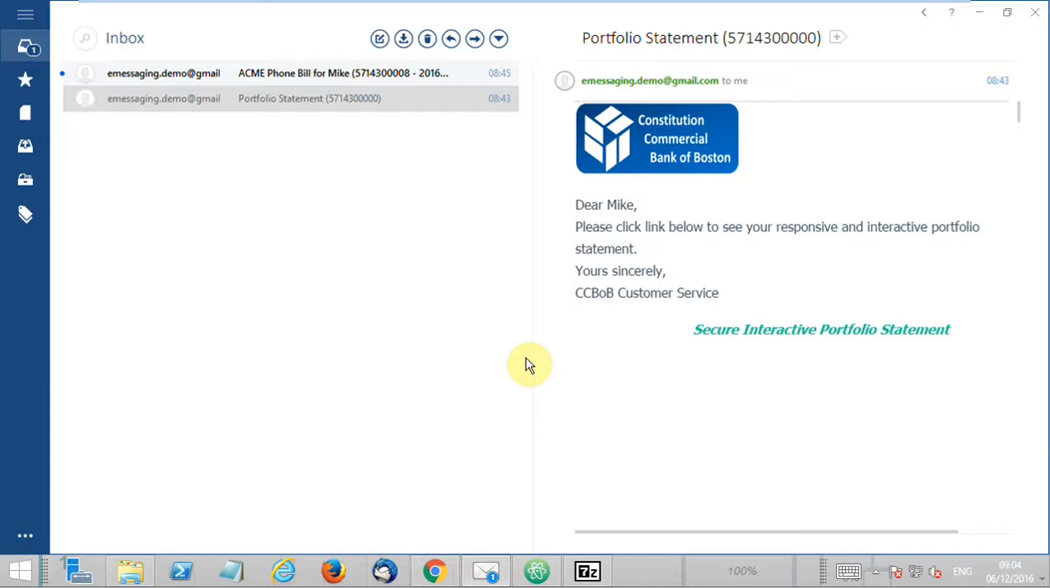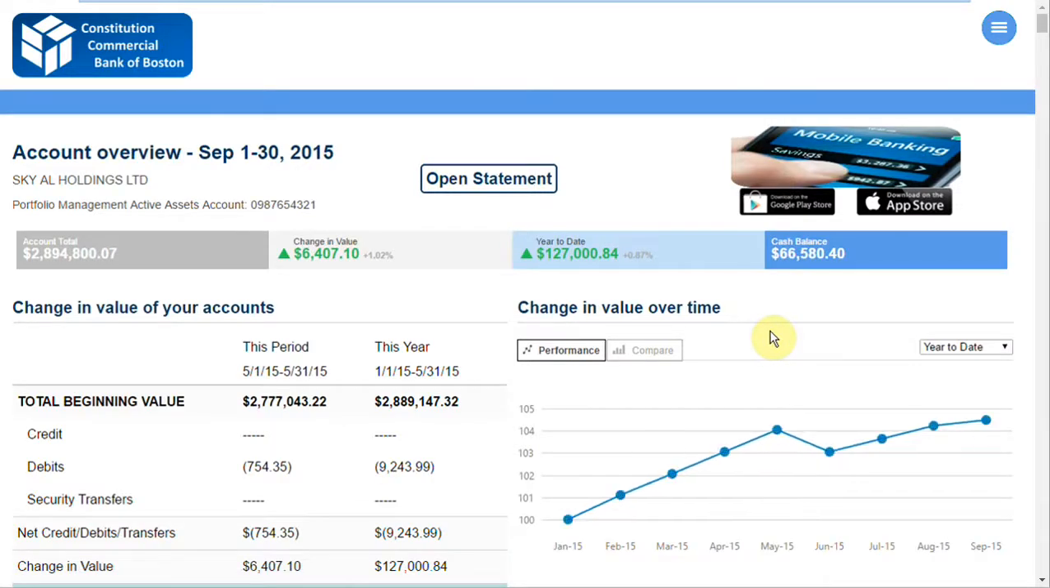Now I'm going to start this demo in the inbox of a customer who's received a notification that a new interactive portfolio statement is available. So he clicks on the link. Now you may think, well, that wasn't very secure. You clicked on the link and you went straight to the portfolio statement. Well, that's only because this user actually gave permission to go straight to the statement after having logged in once.